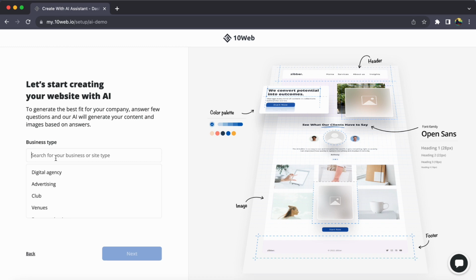Step 2. Tell the AI about your business type. This helps the AI understand your needs better. Click Next when you are done.